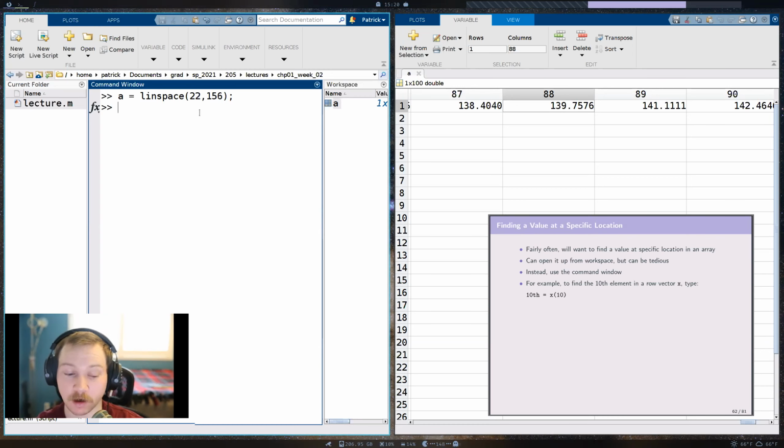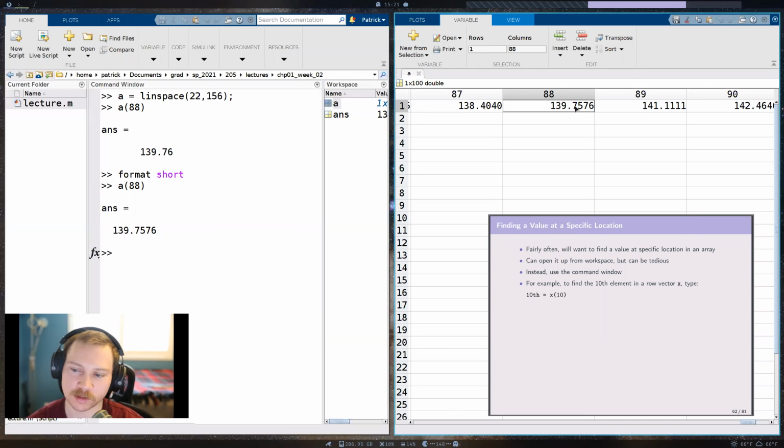But what I can do instead, in the command window, is this. To find that value, I'm going to put in A, the vector that we just created. And to find the value for that 88th element, I'm going to type in 88, close the parentheses, and press enter. Then we get our answer here. It says 139.76 just because of our format option. So let's do format short, and yep, that's now 4 digits. And we see that it's the exact same as we saw in the workspace.